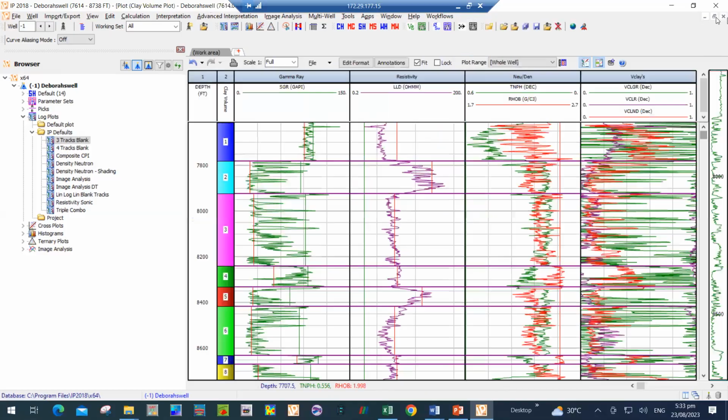So once we finish encompassing all the points, our volume of clay graph should look similar to this. I'll just give you a few minutes to make sure everybody has completed all the zones.